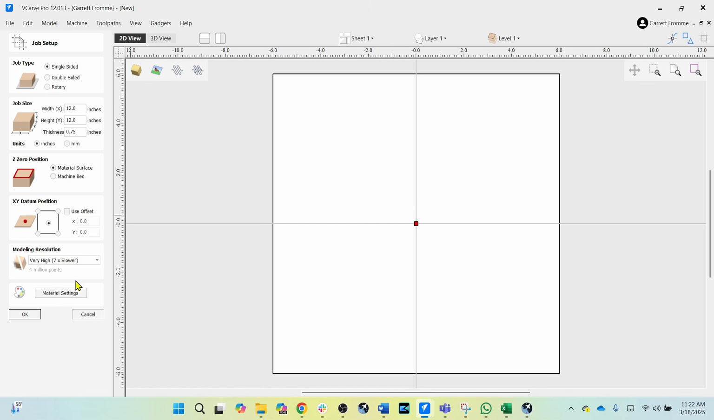Don't worry about the two buttons down here. You can get to that a little bit later in other videos as you start to get more familiar with the software. Then click OK.